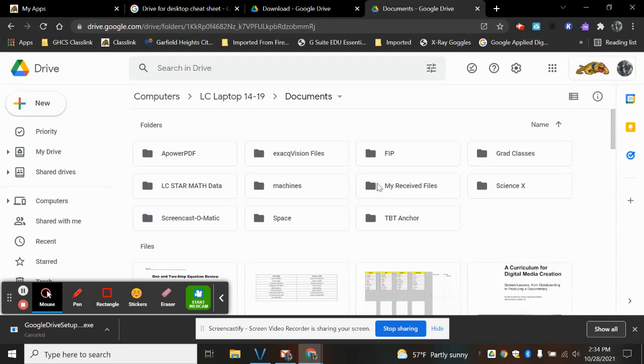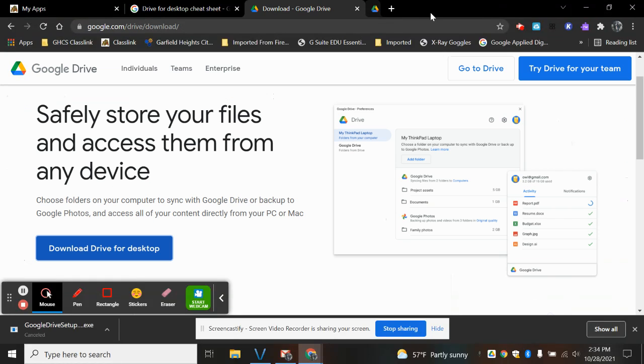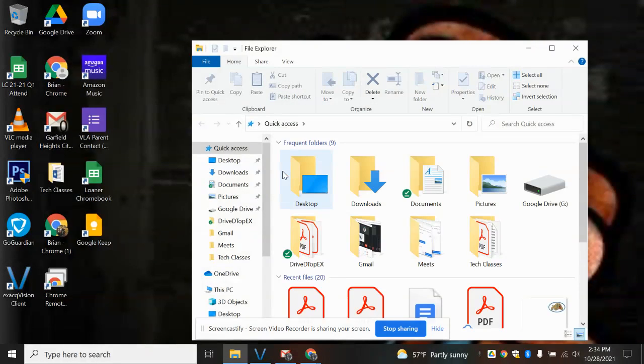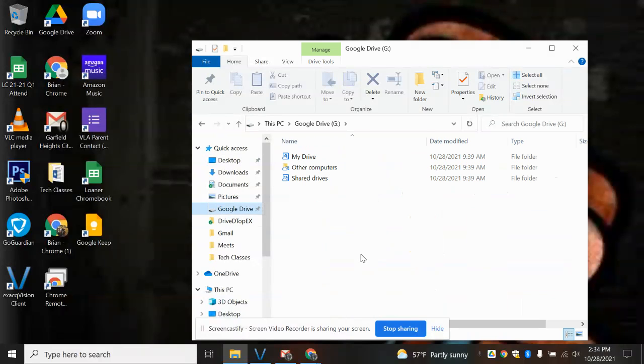The other way that you can access things is right from your desktop. So if I want to go ahead and close out of my stuff here, I can open my file finder here, and it will open just like any other type of file. And I will see either on my left my Google Drive, or it's under my frequent folders there. And I can click into that.